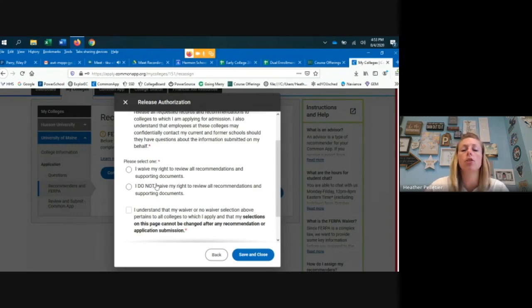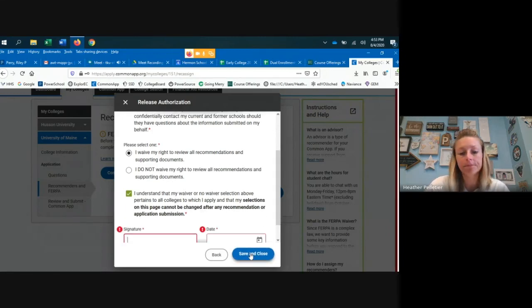If you still have questions, please don't hesitate to email your counselor or bring them to that open office hour, because I'm sure other students will still have questions about this. And so I'm going to waive my rights for that. And this pertains to the colleges to which you apply. So until you've submitted an application, nobody's going to have access to this information.